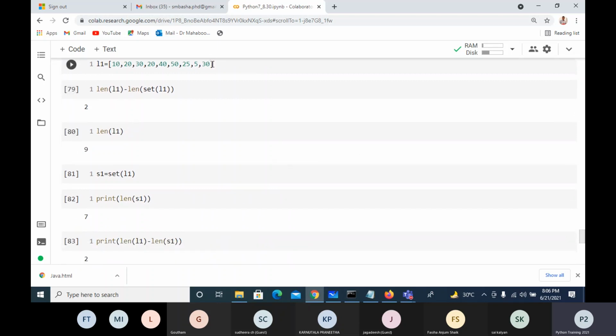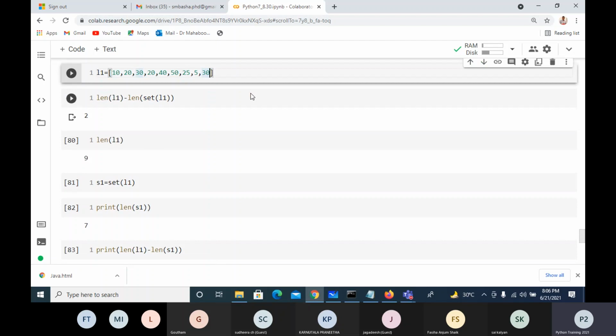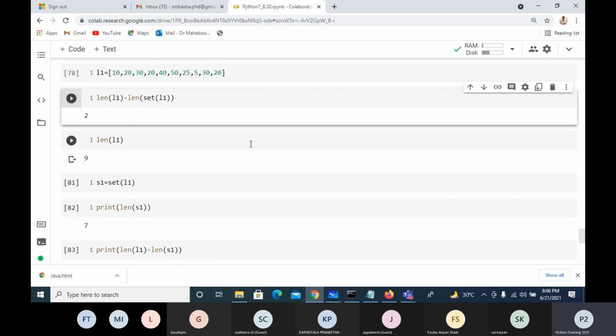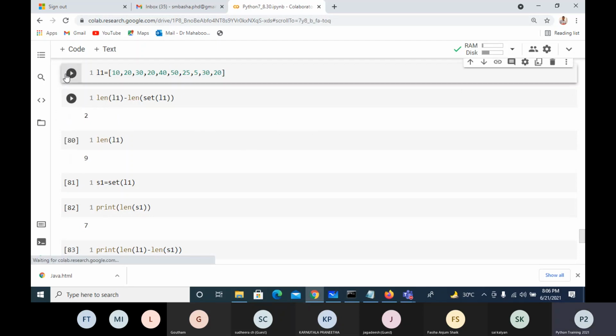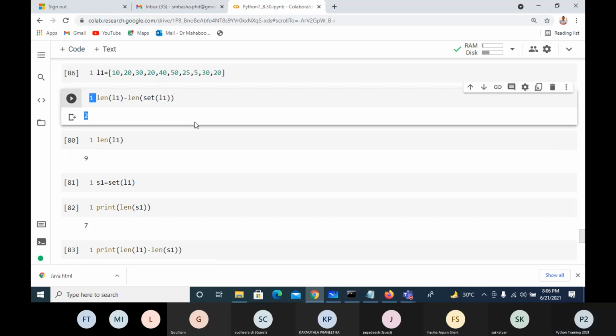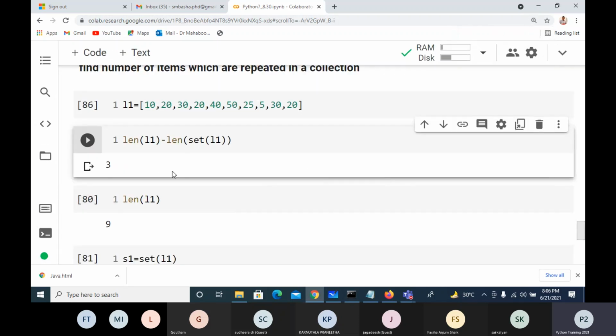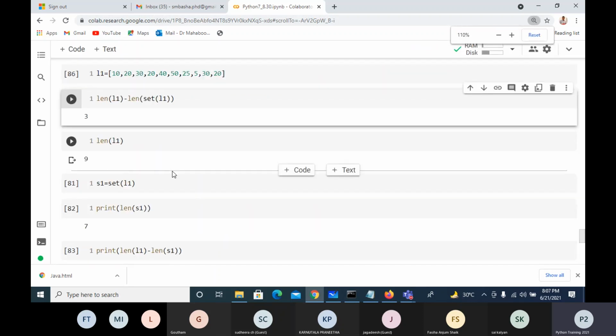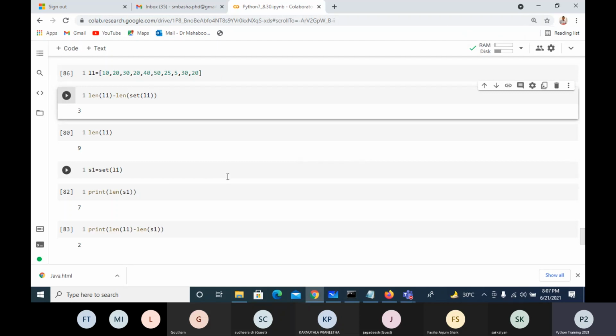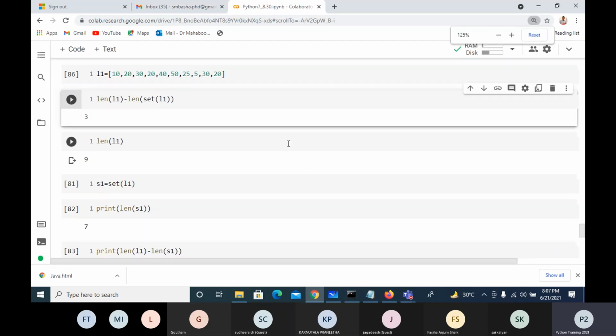Now suppose I add one more item, suppose I add 20. Now what do you get? Is this always giving you the correct result? I'll check again. Now this is also giving a wrong result. So for the number of items which are repeated, here I am getting 3. Why it worked fine for the earlier example is that I'm repeating any item only 2 times. In that case, it is giving the correct result.